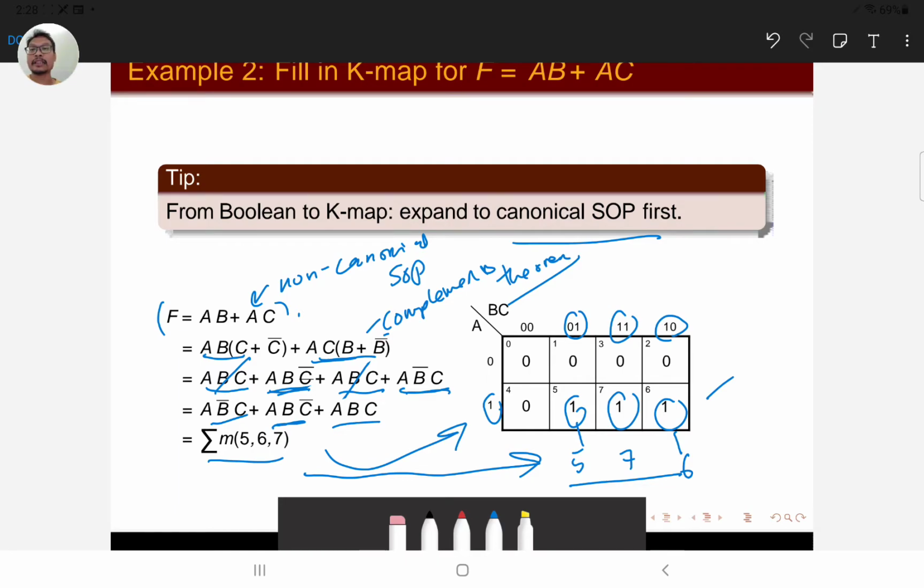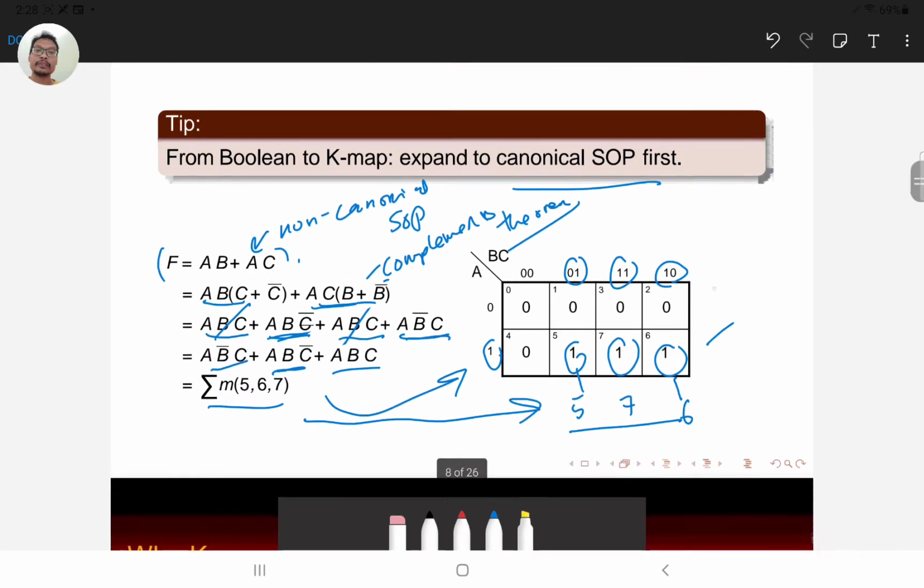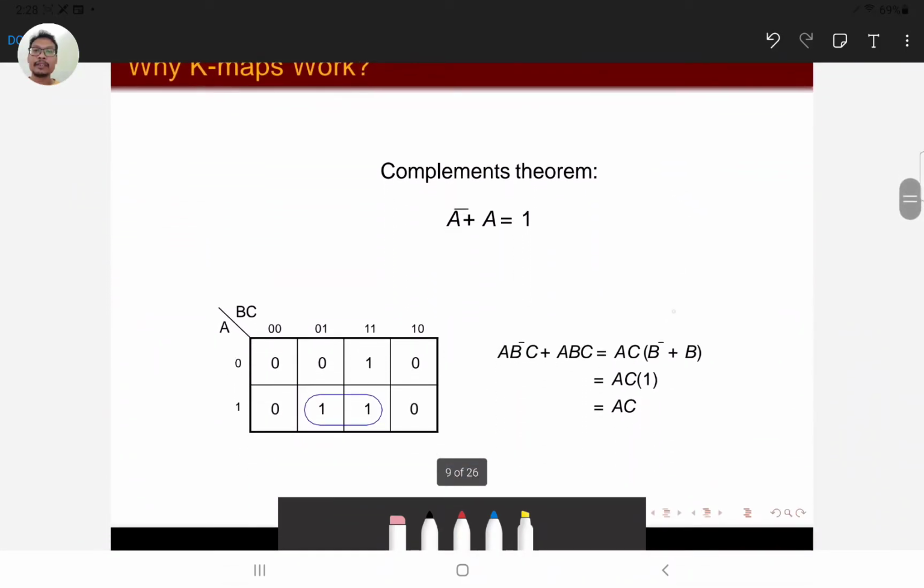If the truth table is not given to you, then you need to convert it to a canonical SOP form first, then we transfer the values into the truth table. Okay, so let's see, why does K-map work to perform Boolean simplification, and we have the complements theorem here.